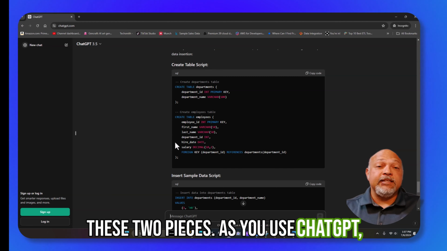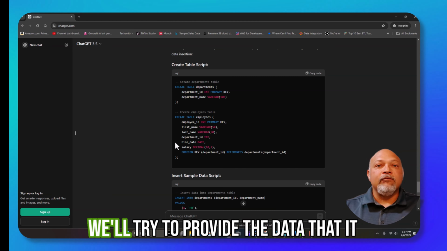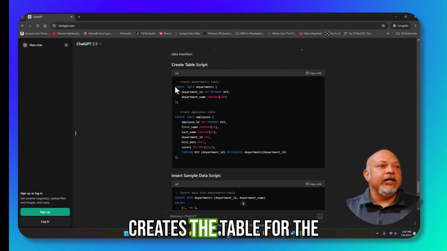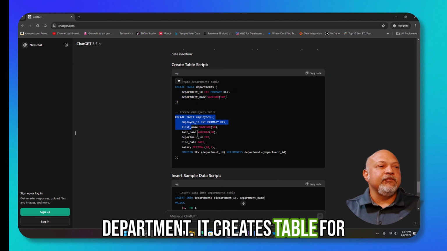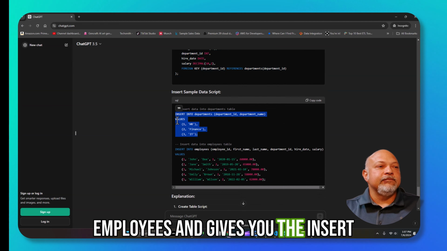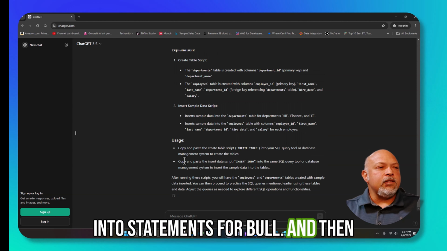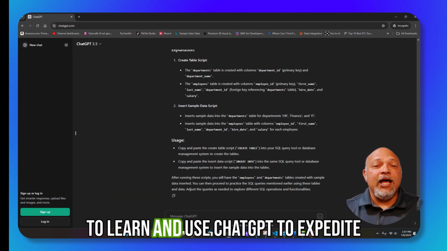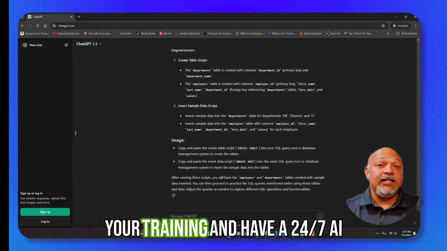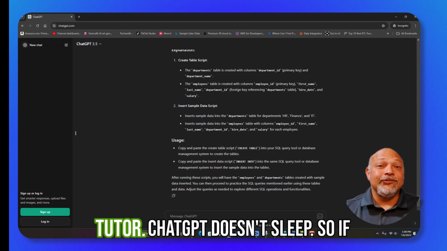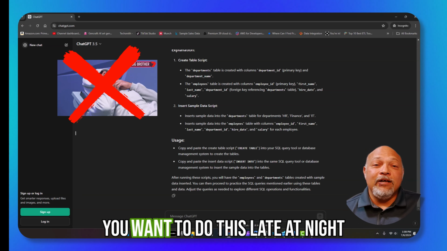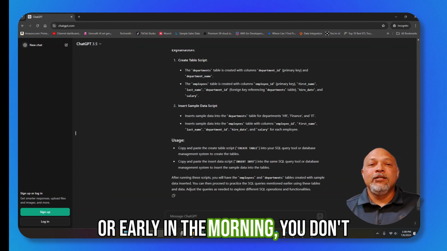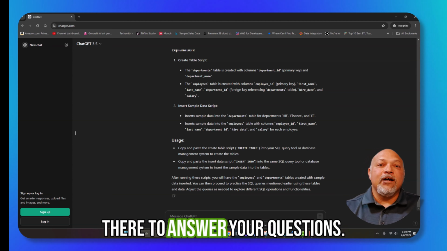As you use ChatGPT, it learns what you're asking and will try to provide the data that it thinks you want. So again, it creates the table for the departments, creates a table for employees, and gives you the insert into statements for both, and then gives you an explanation. So really cool ways that you could continue to learn and use ChatGPT to expedite your training and have a 24/7 AI tutor. ChatGPT doesn't sleep. So if you want to do this late at night while your family's sleeping or early in the morning, you don't have to wait for somebody to be there to answer your questions.